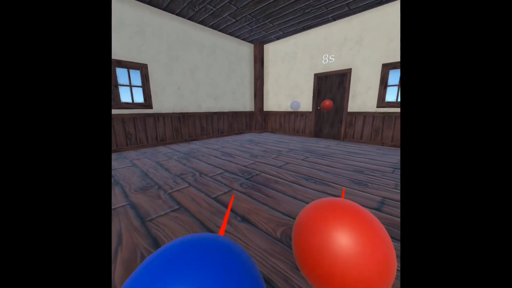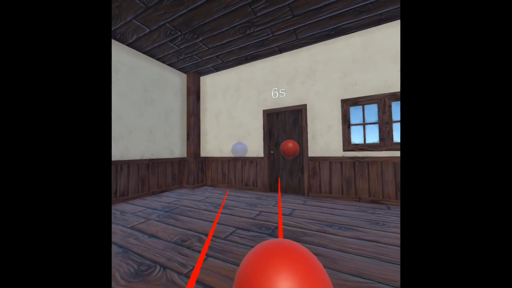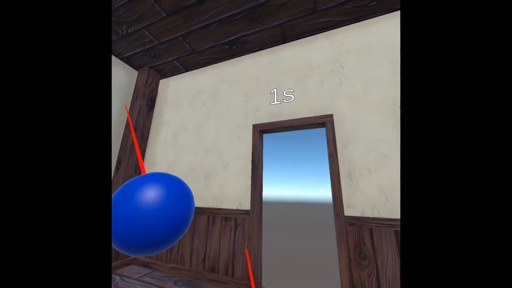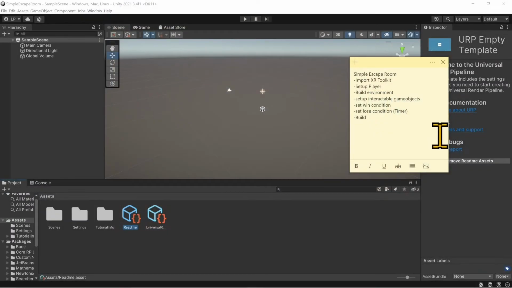Hello everyone. In this tutorial, we're going to learn how to make a simple escape room using Unity's XR Interaction Toolkit. So let's get into it. Alright, so here we are in Unity with a fresh URP project. Just got finished building it. And so we're going to get started.